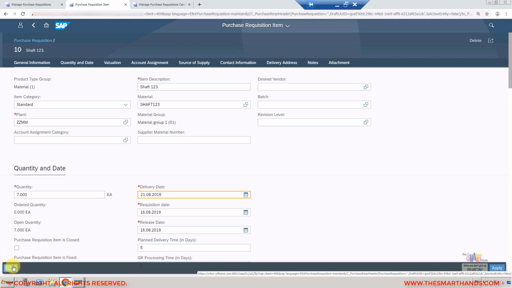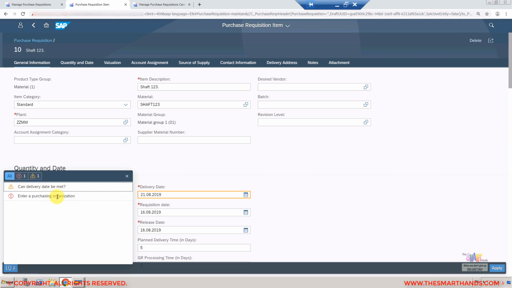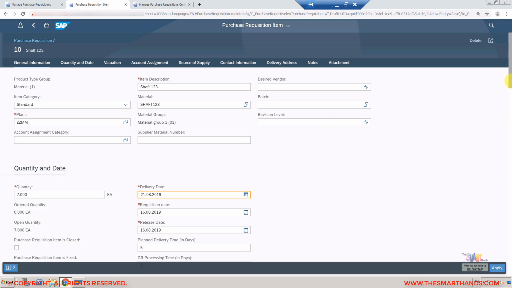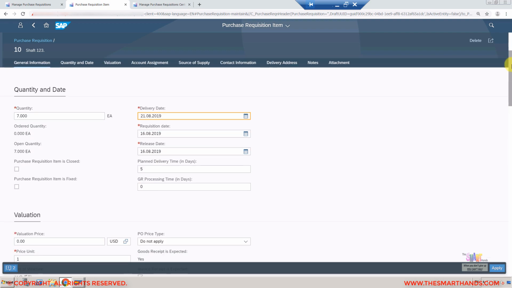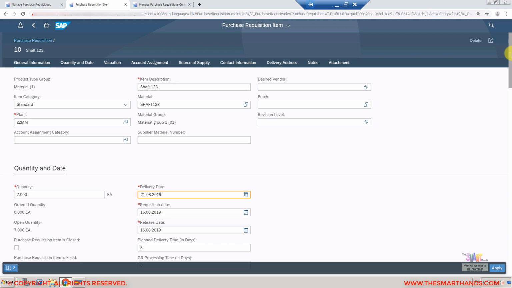So let me check the error. Enter the purchasing organization. It should pick it up automatically. Okay, let's continue. I'll check that in a minute.